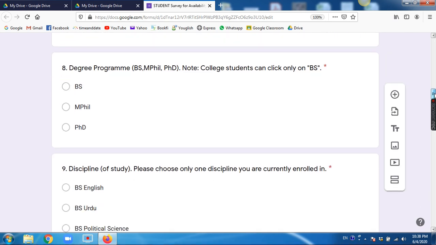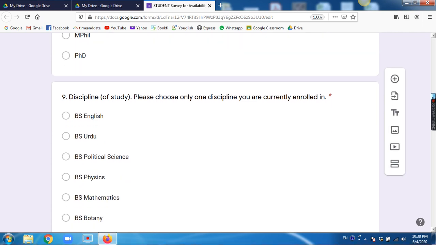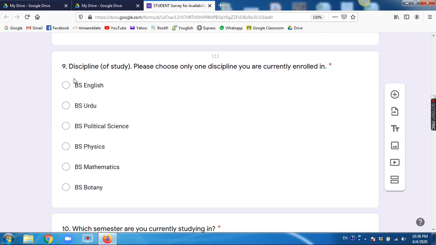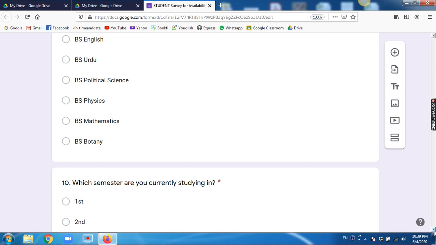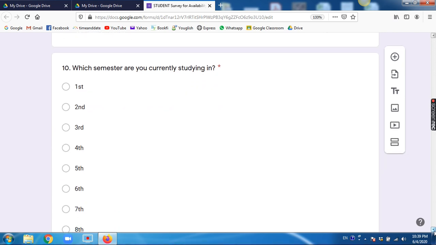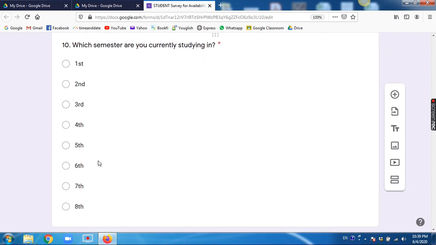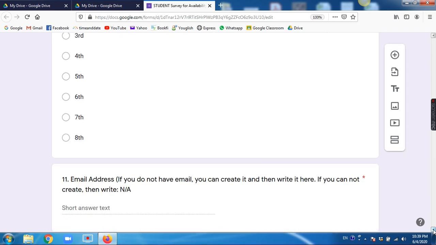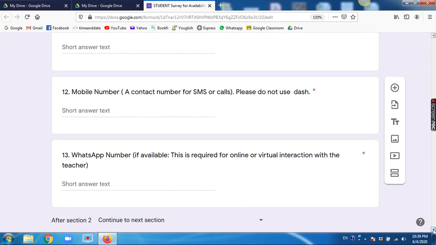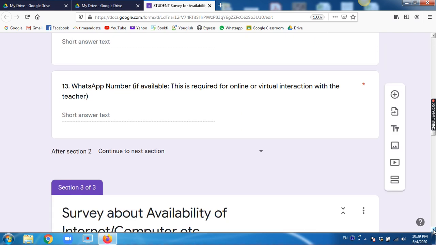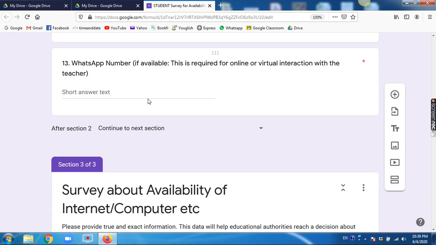Then degree program, BS, and discipline. In our college we have 6 departments, disciplines running right now. In the same way, another question was, which semester are you currently studying in? There are 8 semesters, and currently we have 2nd, 4th and 6th semester. Students were supposed to choose one of the semesters. Email addresses, mobile phone number, WhatsApp number. Up till here it was personal data.